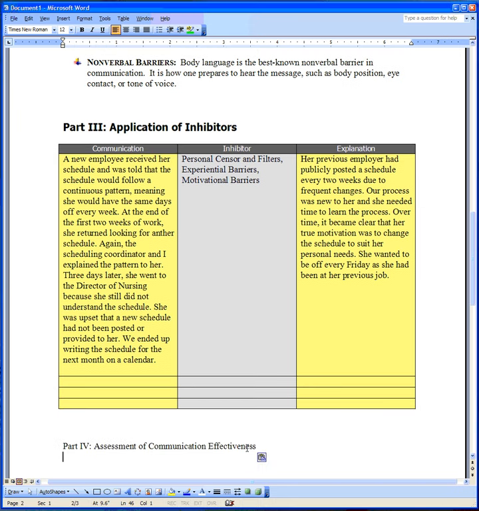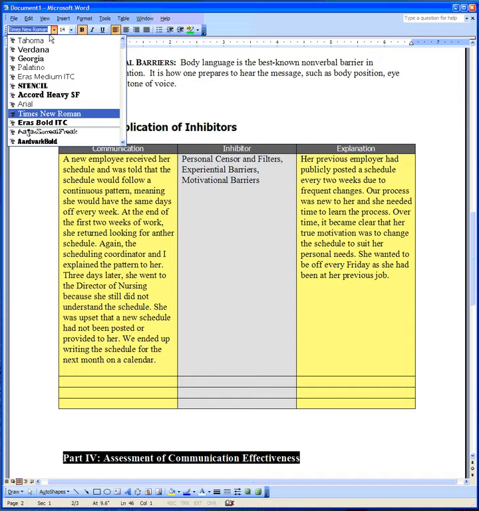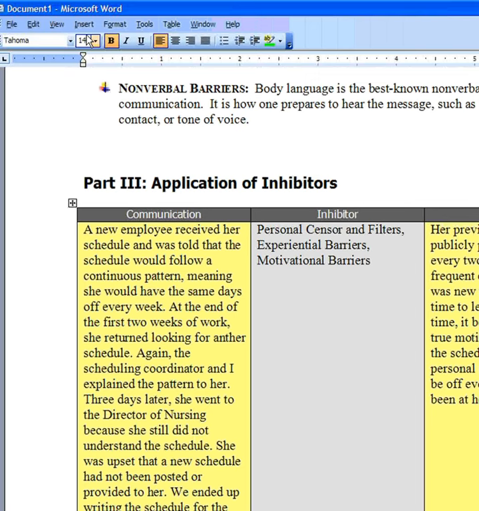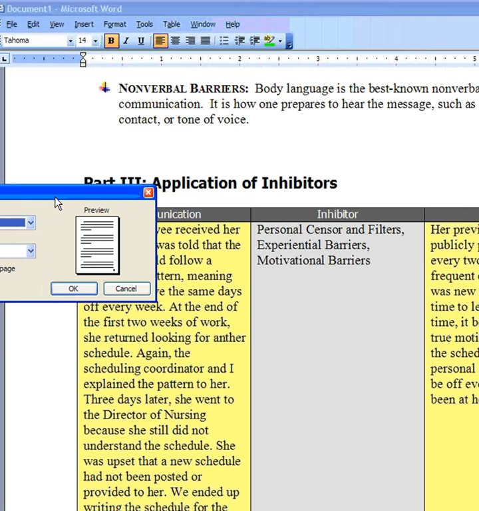On the Part 4 assessment, we've got one more subheading to do. Again, it's 14-point bold Tahoma, and then we get our display copy in Tahoma. This time, we're going to go to Insert, and we're going to insert our page numbers. The page number dialog box comes up.